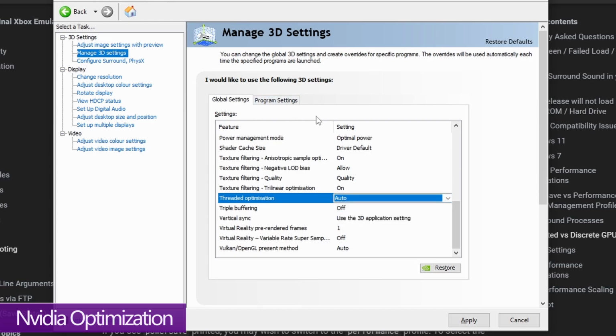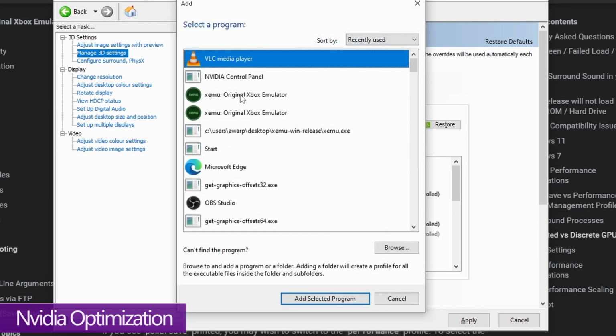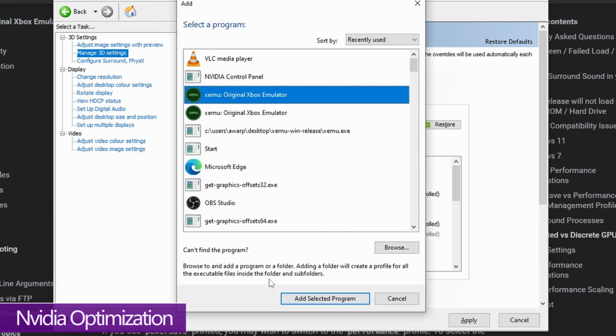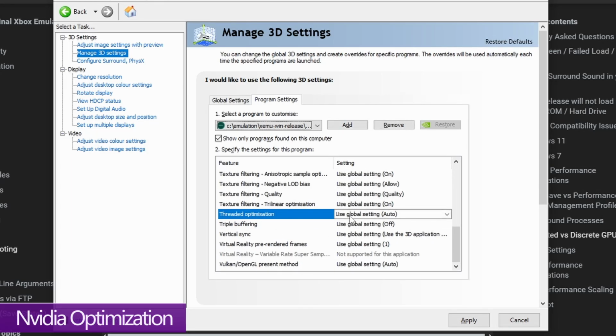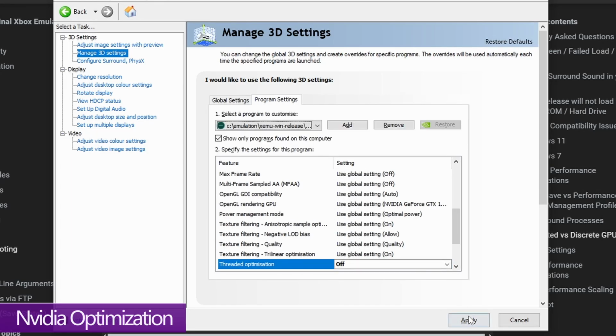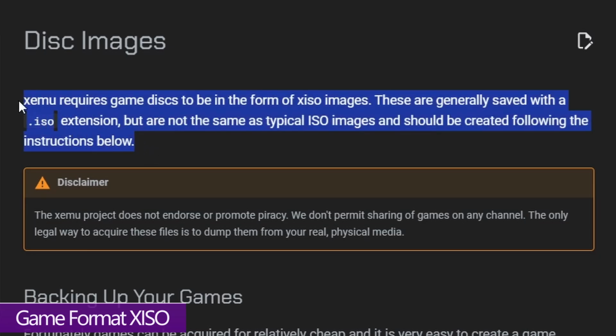So you want to click on program settings at the top here. Then you want to click on this add button. Then select the XEMU emulator, then press add selected program. Then just scroll all the way down to the bottom to threaded optimization and turn it off. Make sure that you hit apply, and once that's done, XEMU is running as good as it can with NVIDIA graphics cards. The format your games need to be in for XEMU is XISO.